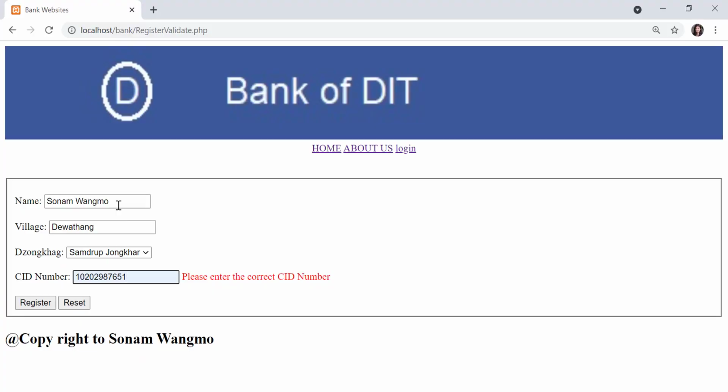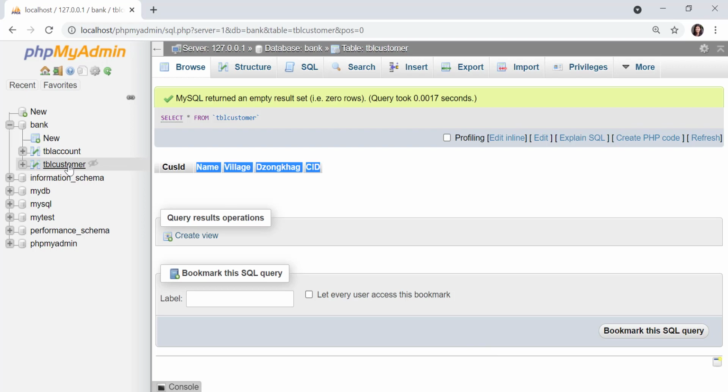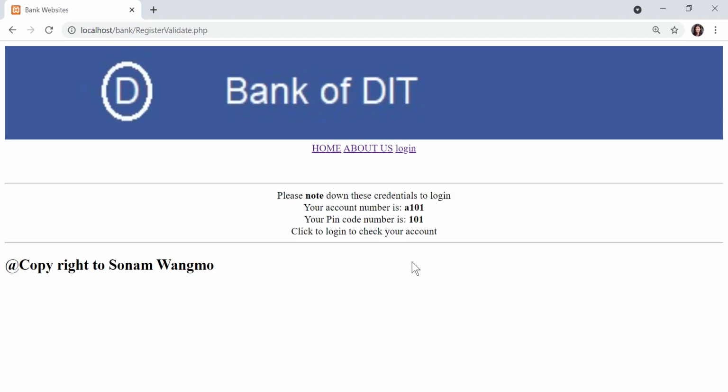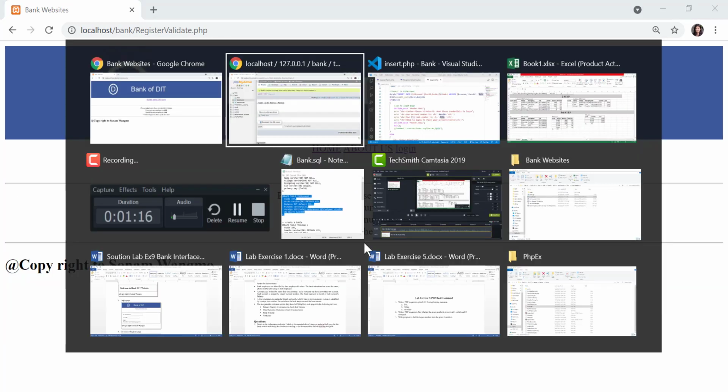So this is my registration page. I have the CID number correct, 11 digits. Let us register. Before that, let us see, my customer table is empty as of now, and the account table is empty as of now. Let us register. Now I can see this is what happened.